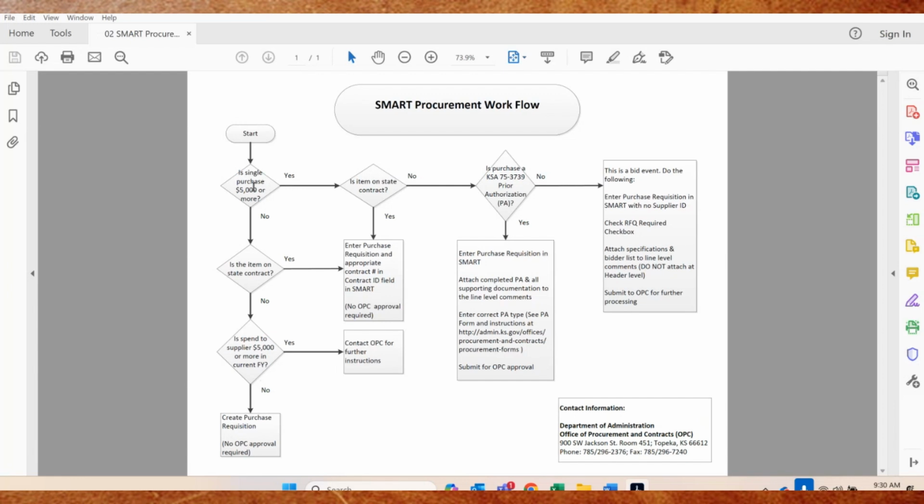If it is over $5,000, is the item on state contract? If yes, you go ahead and enter the purchase requisition. If no, is it a KSA 75-3739 prior authorization? If no, then you need to do a bid event. If yes, then you enter the purchase requisition and complete a PA for it. And then, of course, they have contact information down here with phone numbers that you can use to call the procurement offices. So that's handy.